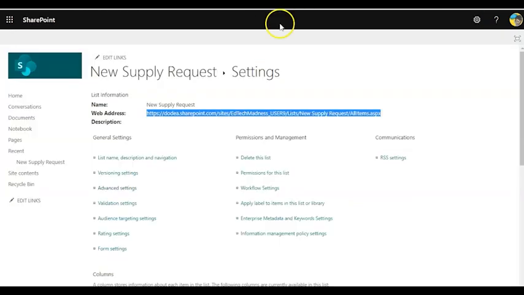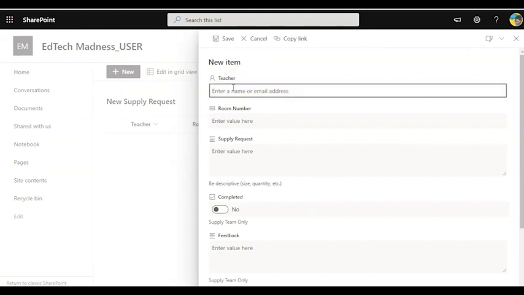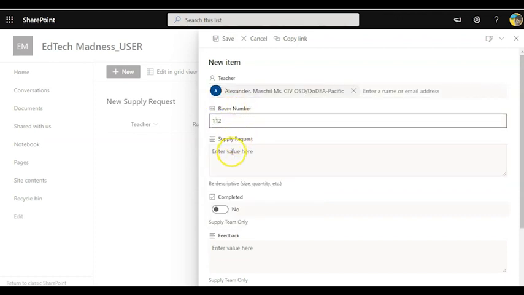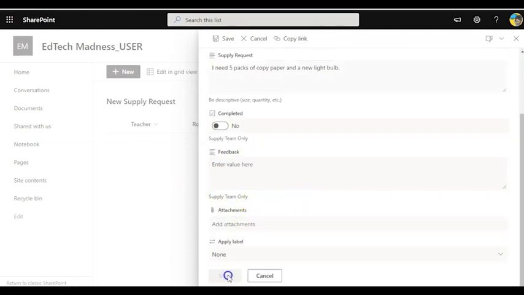And now I'm going to actually put in a supply request, and let's see if I get the email. All right, so I'm going to click New, and my name is Miss Alexander, and SharePoint really likes my last name first. Okay, my room number. The request is that I need 5 packs of copy paper and a new light bulb. Period. I'm going to leave this alone because this is for the supply team. And I don't have anything to attach, and I'm going to click Save.